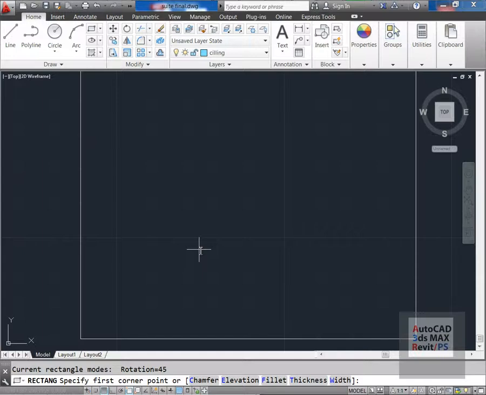Before putting the selection, it gives an option. In this option, you can go for the chamfer, fillet and width. So let us start with chamfer. If you say chamfer, C enter, in this you can give the value.